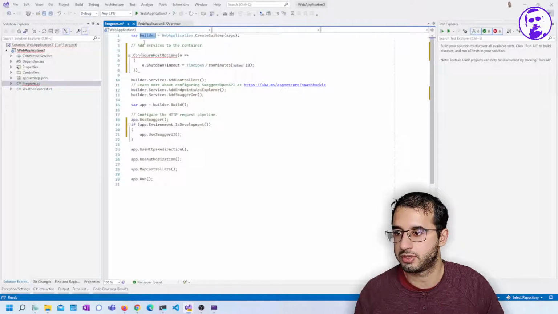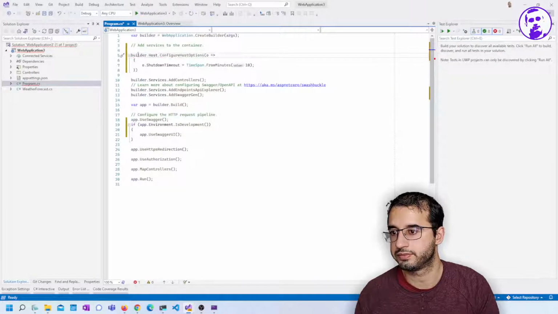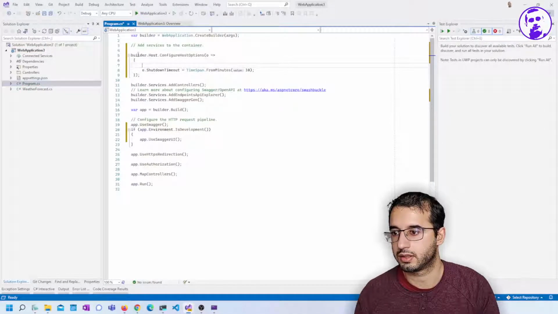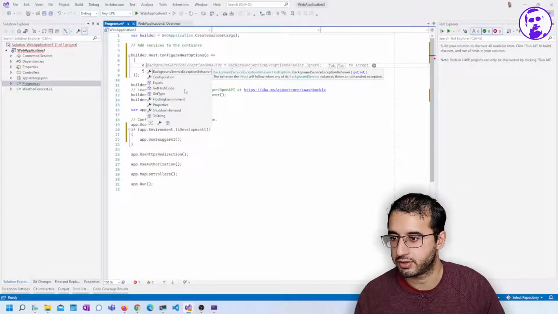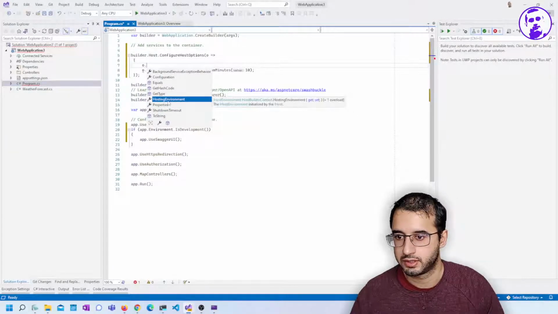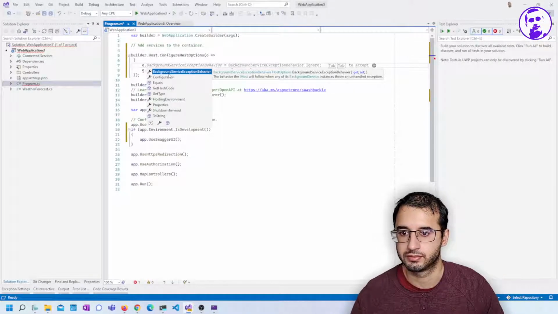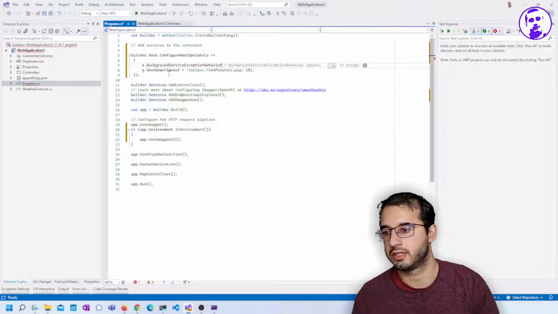So we should just be able to do builder.Host.ConfigureHostOptions. There we go. O dot. Oh, there's a couple of other things in here. Shutdown timeout, properties, sharing state between components, hosting environment, configuration, BackgroundServiceExceptionBehavior. The behavior to follow when any of its background service instances throw an unhandled exception. That's interesting. Let's jump into there.